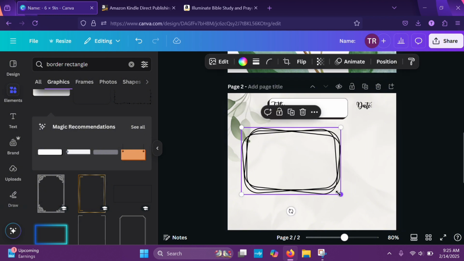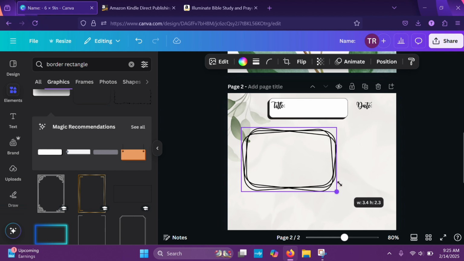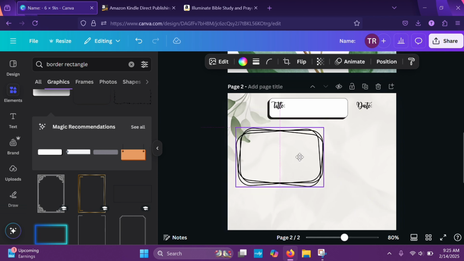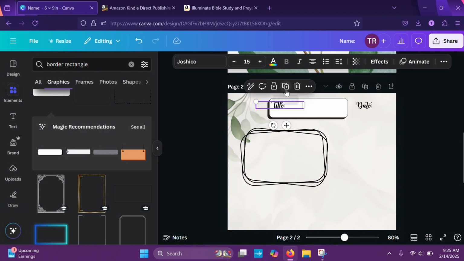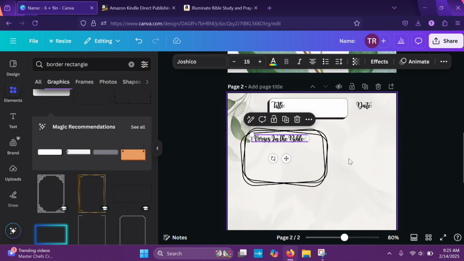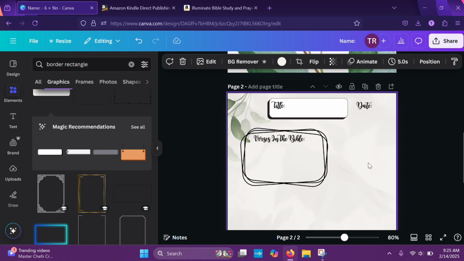And this one is for the verses that you find it in the Bible. So verses from the Bible. We're going to duplicate because we want to use the same font all through. So verses in the Bible. Right, so I'm going to just move this. And we have it. Verses in the Bible. So you write the verses that it's found in the Bible.